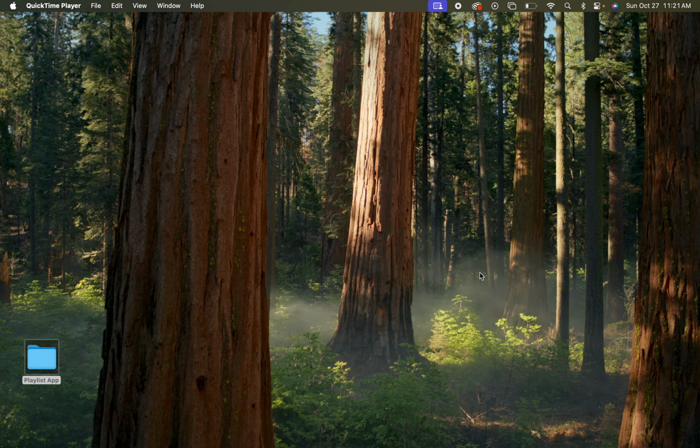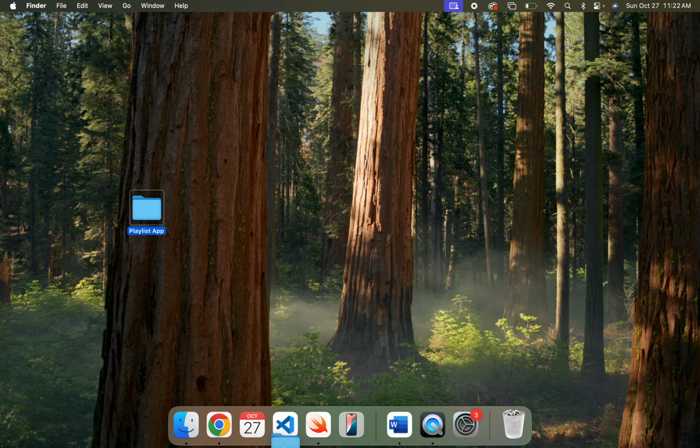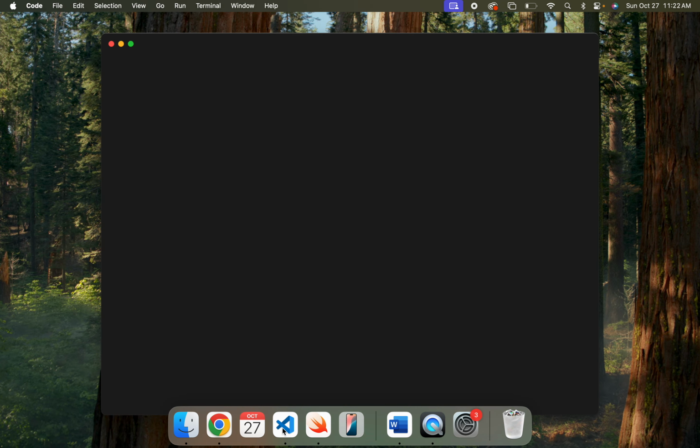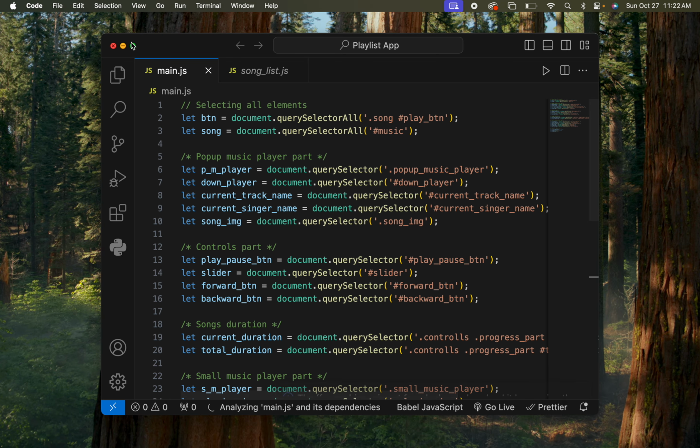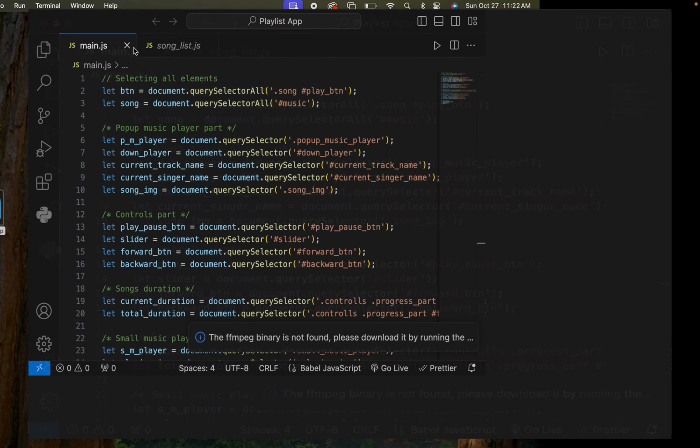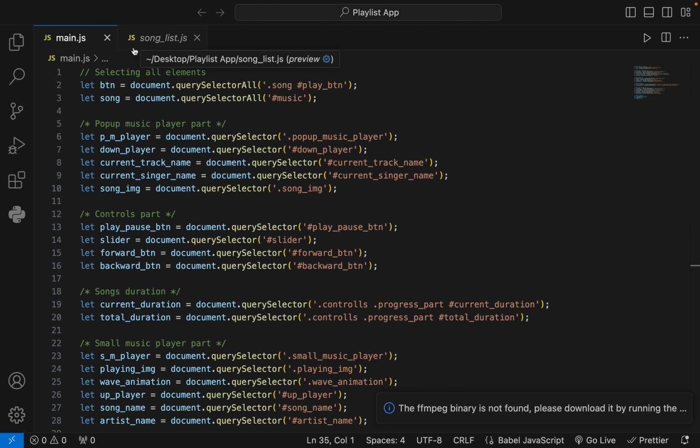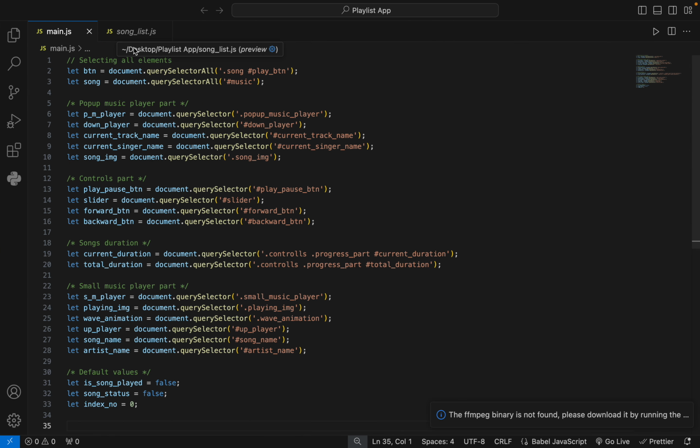Okay, so in the description of this video, I have some starter files that you'll be able to download, and that's what I want us to start off with. Go ahead, drop that in Visual Studio Code. Let me full screen that, and I'll zoom out.